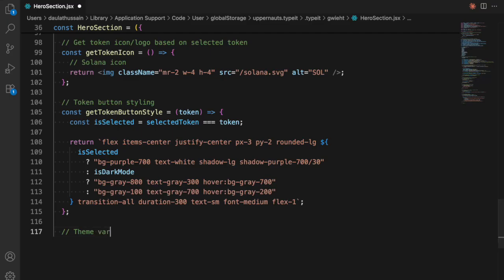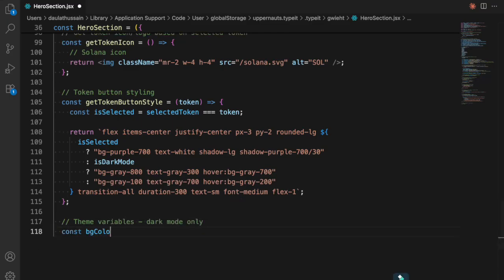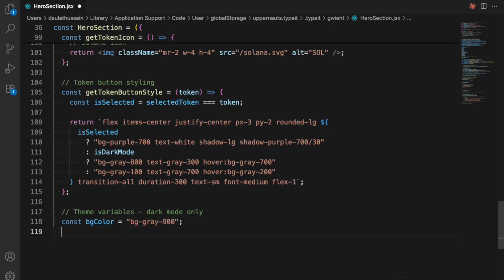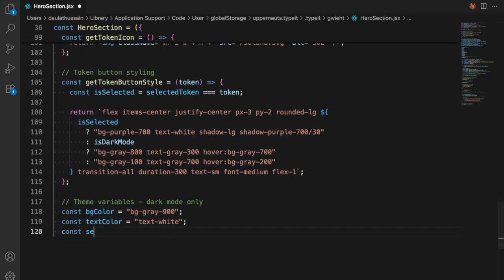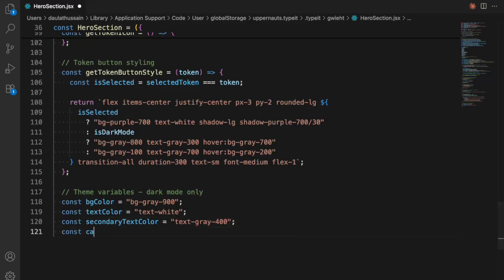Now we can come back here. Let's take the theme color, text color, secondary text color, gray 400, card.